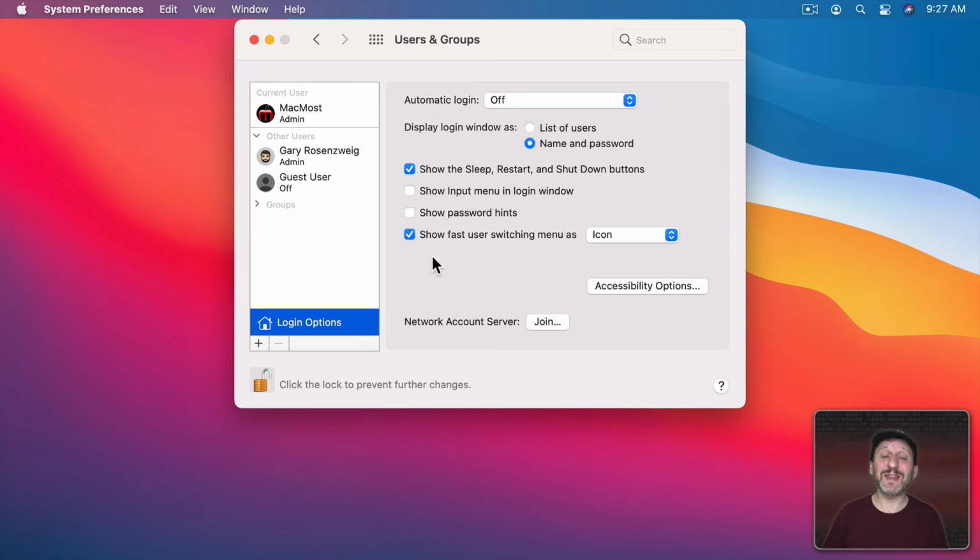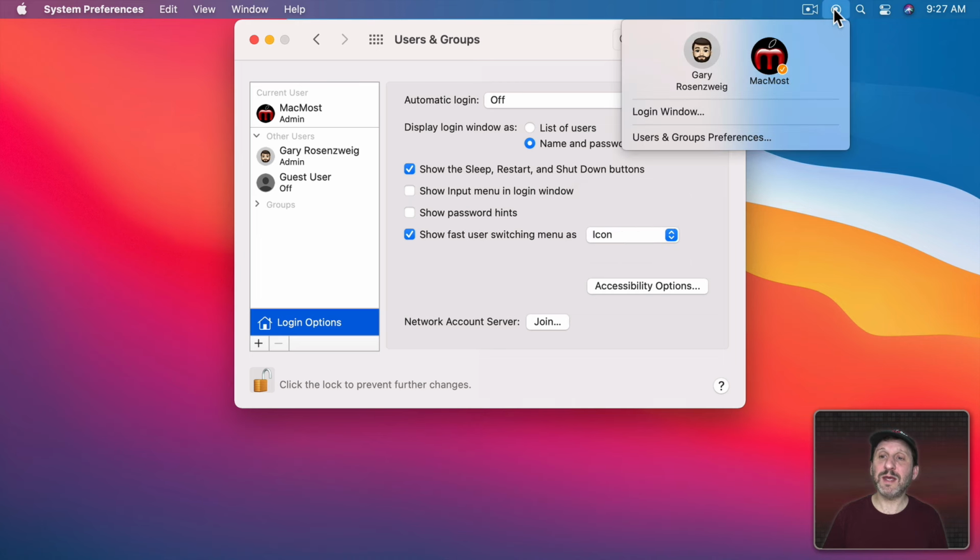Also on the screen you've got the very important Show Fast User Switching. If you turn that on then you get this little menu up here. You can set it to icon, full name, or account name. When you click here you can use Fast User Switching. Fast User Switching is a great feature if you have multiple user accounts because what it allows you to do is switch to another account without logging out of the first one.